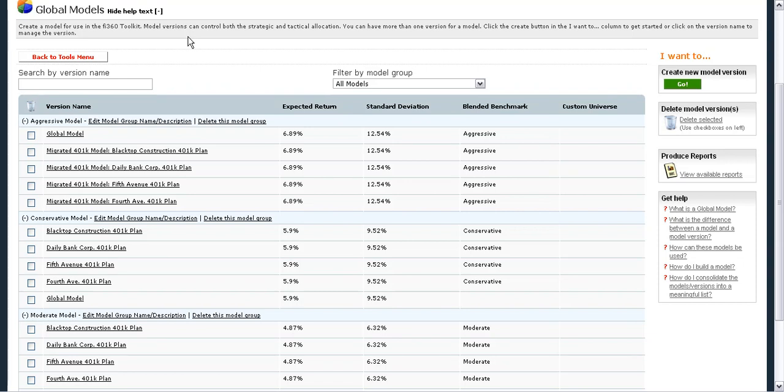Hi, welcome to a short video demonstration that will assist in the conversion of the new My Model section in the FI360 toolkit. In our example here, we have models that define a strategic asset allocation, and the models, strategic allocation and recommended investments in the model are the same for each model.